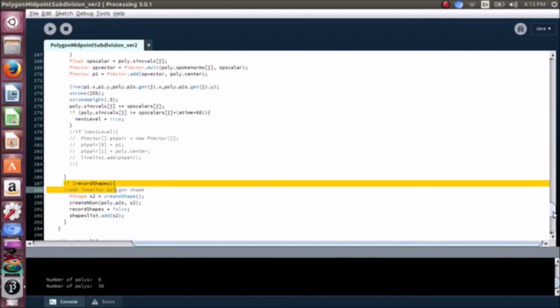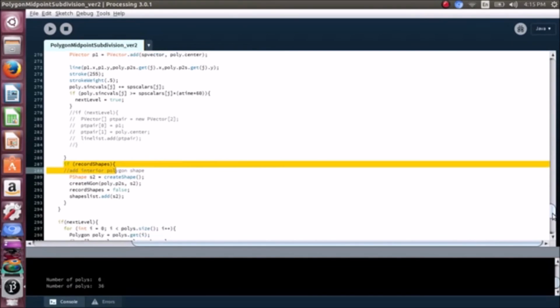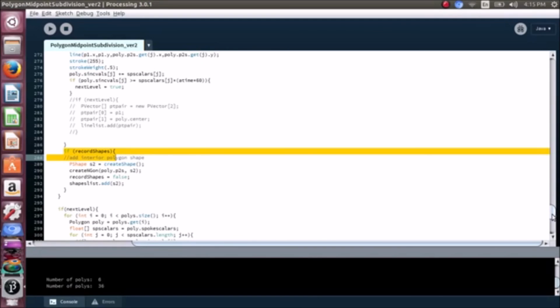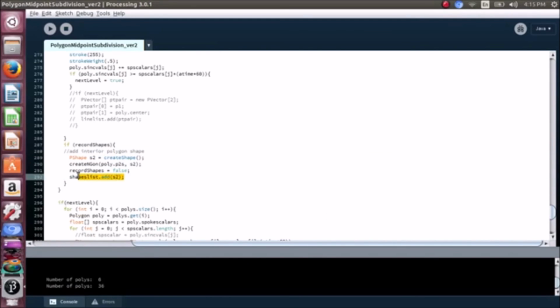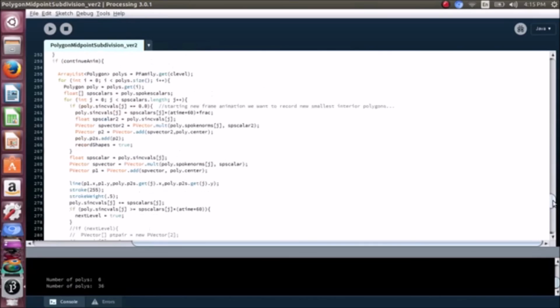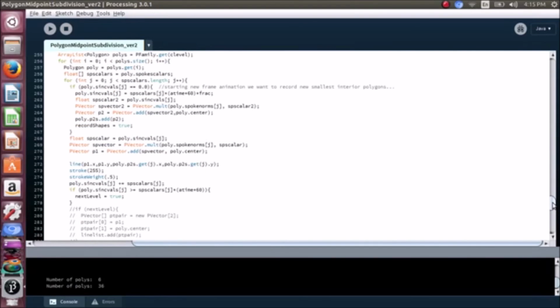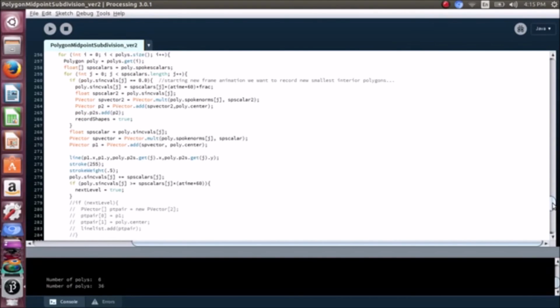So it's kind of a unique situation when we're actually recording the shape. It should be kind of like it's only done once on one given frame per polygon at a given level, any given level that we make that call.